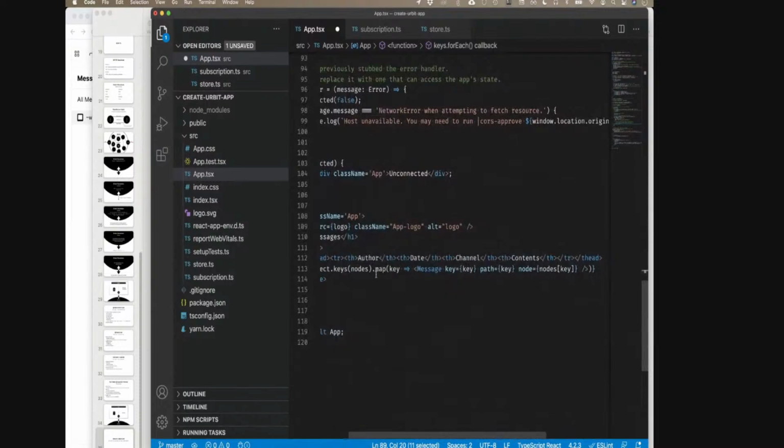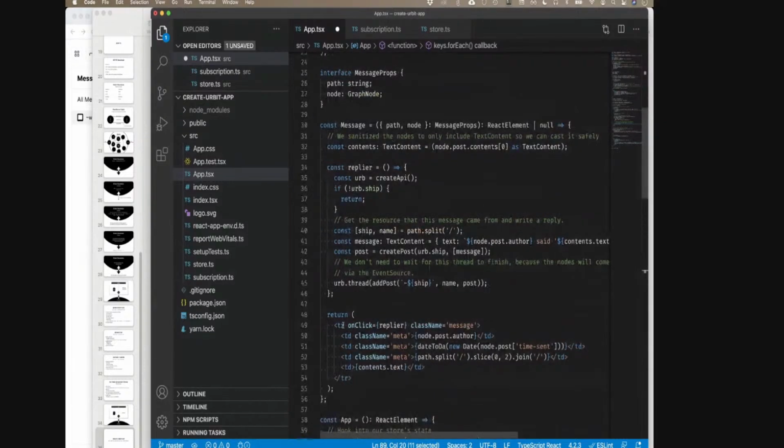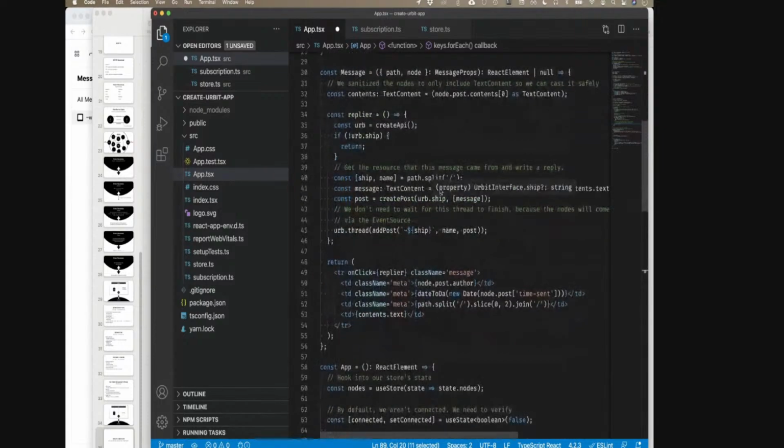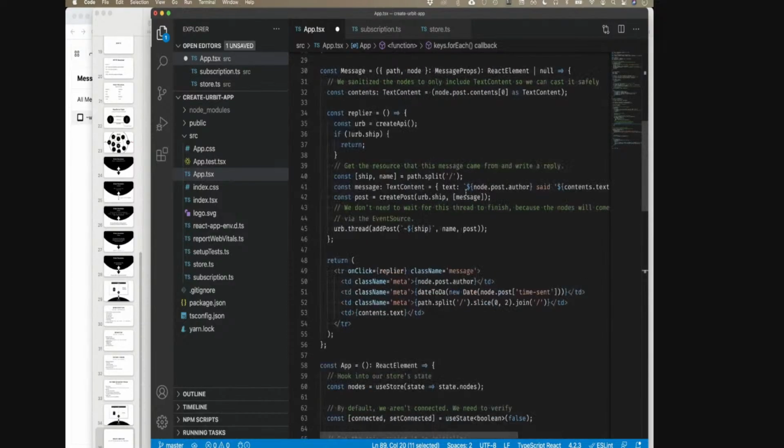And after that, all we do is we just take the nodes and we map them. We send them to this message helper, and the message helper is just a row with some columns. And then if you click on any one of these rows, it's this replier. So you click on it, it goes and gets the API connection that we've created, makes sure that we have a ship. And that's just a type. We know that it exists at this point, but in order to make TypeScript happy, we return early. Then we go and get the path that we joined on a slash, and we assemble the text. So here you can see the text content has to have a text property. So there it is. And then we give it a string.